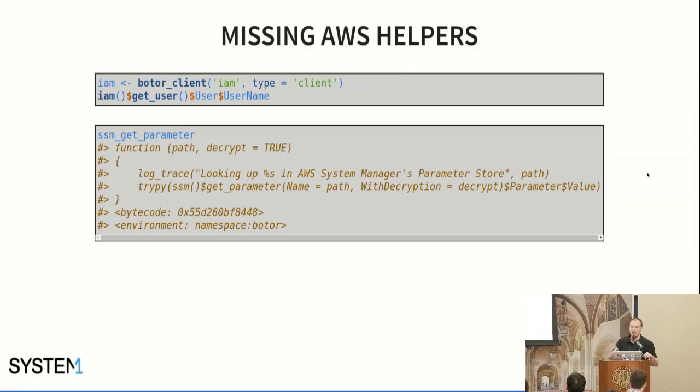As you can see here, this is the actual who am I function, where we are just creating a Boto-free client, using the getUser method on that Python object, and just printing the username of the user. So that's pretty easy.